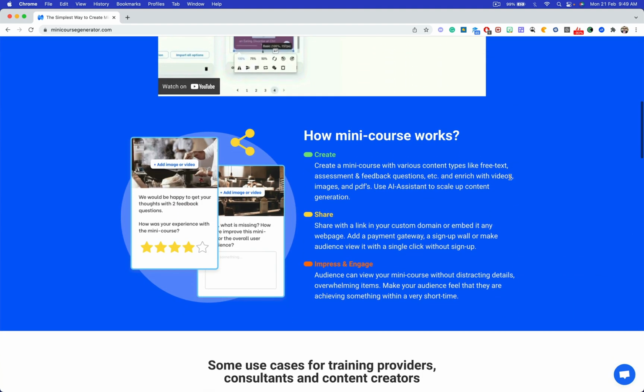It's really easy, guys. All you've got to do is three steps. Create, share, impress, and engage. Create a mini course. Enrich it with videos, images, PDF. You can create with free text, assessment, feedback, questions, and use the power of artificial intelligence to scale up the content generation, believe it or not.